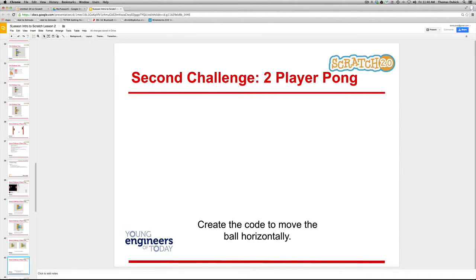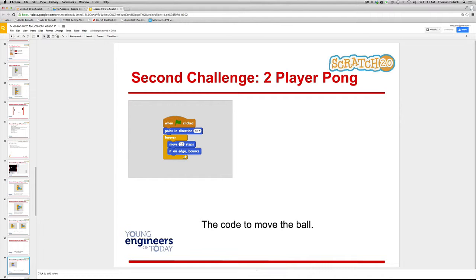All right, now I want you to create the code to move the ball horizontally. Hint, think about what you did with the single player game, getting the ball to move vertically. You can even look at your old code if you like. So, for example, when the flag is clicked, point in direction 90. You put it in a forever loop, it moves 10 steps, if on edge, bounce. So the ball is now moving back and forth.